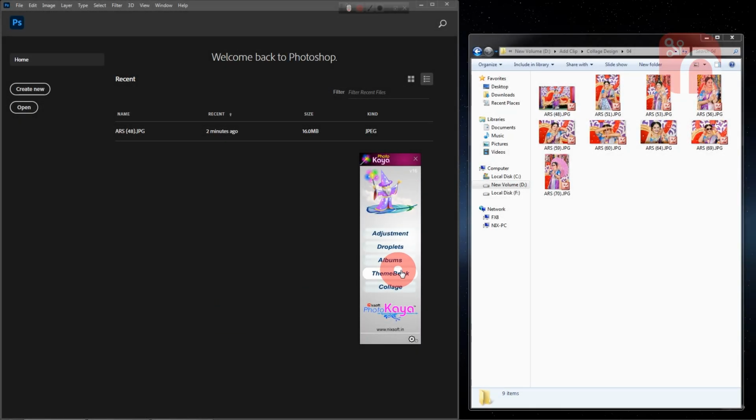So first we will come to the book tab in PhotoKaya software. Here in the theme book option we start with 4 photos on a page. You will get the option to arrange up to 8 photos. I will select any one of them. Then I will do the next.